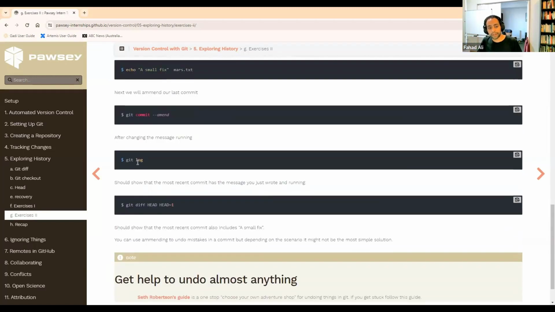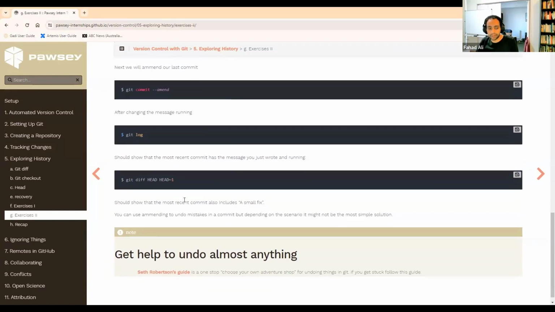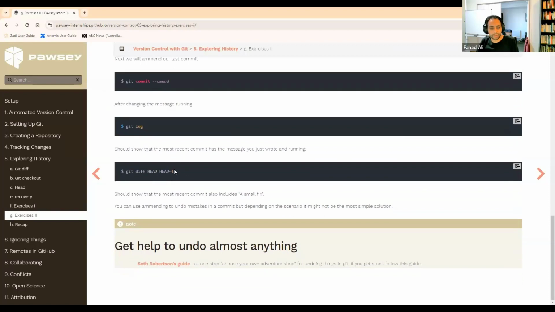Okay. So once you've done that, running the log will show you the updated commit message. And then you can use git diff HEAD and HEAD~1 to show the difference between the commit that you have just updated and the commit previous to that. And it should show you that you've got the correct message.